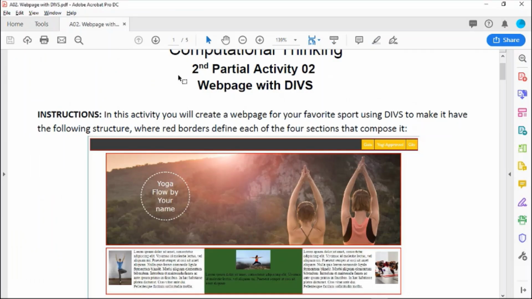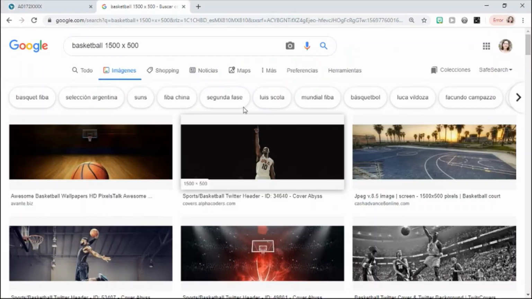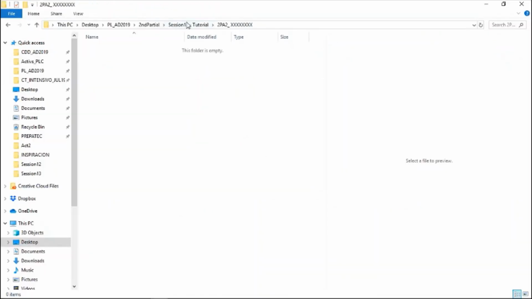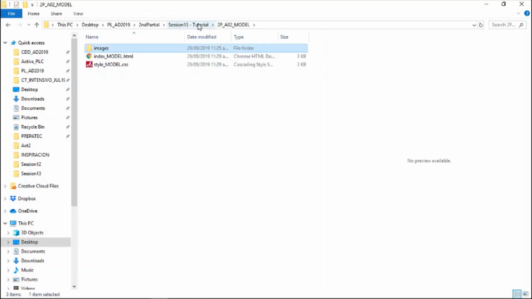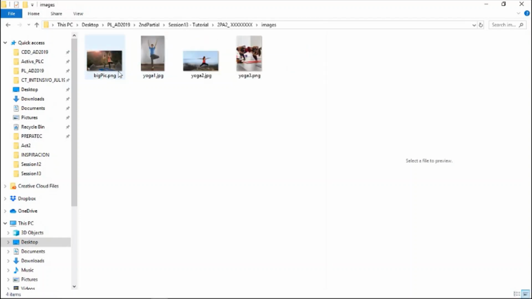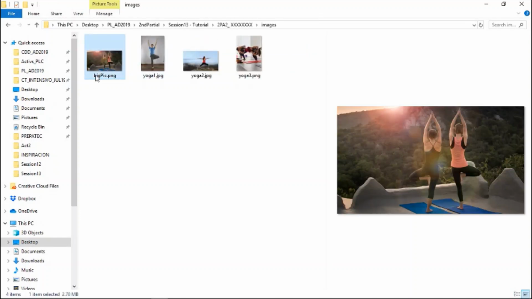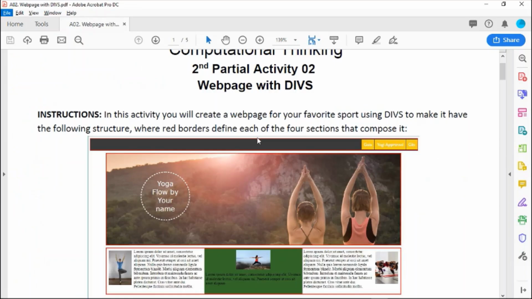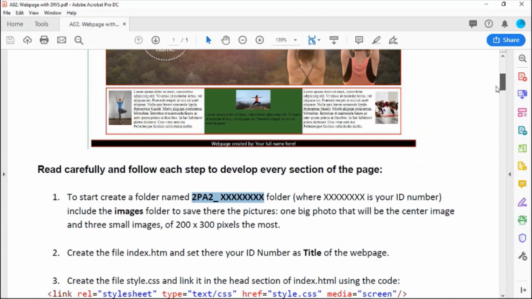Well, let's say that we have the pictures selected. I don't want to spend a lot of time, so I will copy the images that I already have in my model page. But remember, you will need the big picture, like this one is my big pic, and 3 more pictures that are 300 times 300 at the most. It says here 200 times 300, sorry.